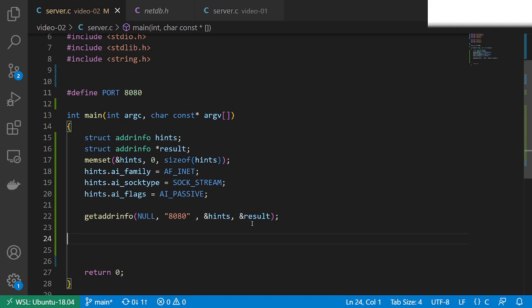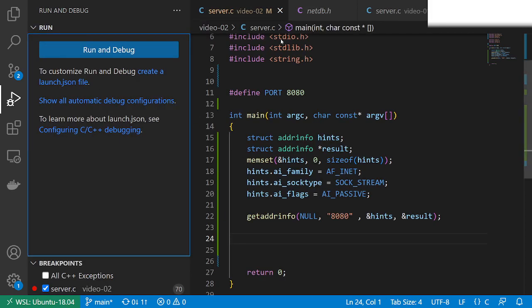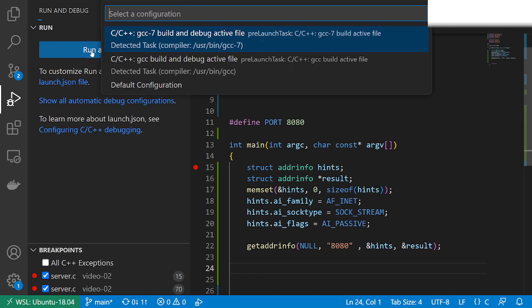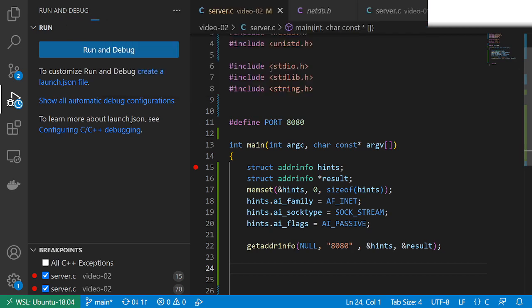Very cool. Since we have GDB installed and GCC installed, we can use this run and debug feature where we're going to run whatever file we currently have open on our screen, and we can step through this. So we're going to set a breakpoint right here at the very start, and we're going to run and debug our code and see what happens. It wants to know what configuration we want to use. We're going to do a GCC build. I want to use just regular /usr/bin/gcc and debug active file. So we'll click on that.